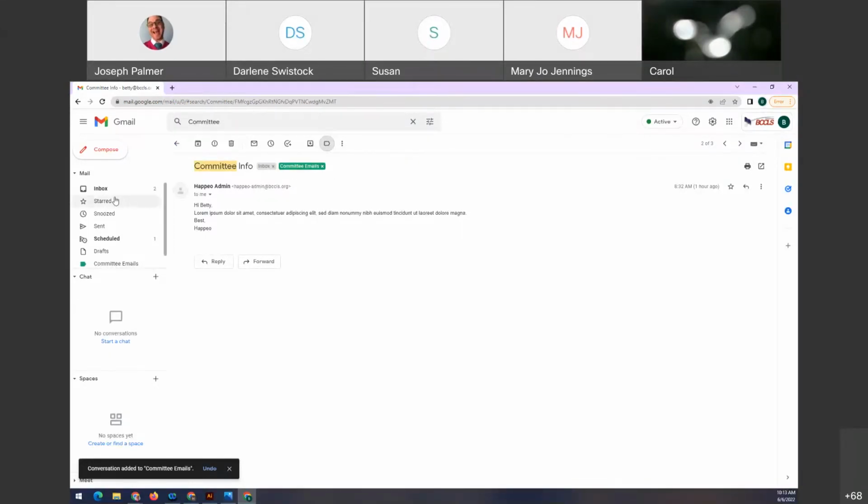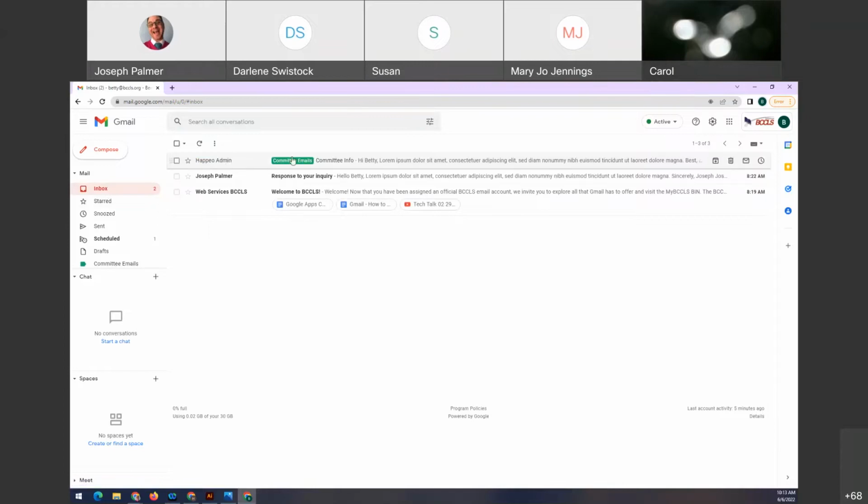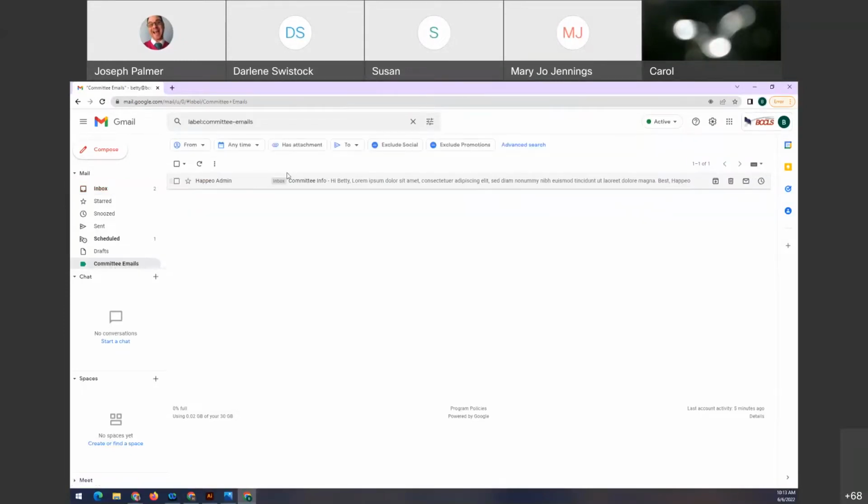And if I go back to my inbox, you'll see it labeled there as well. It is no longer in bold because I have read it, so it's marked as a read email. And if I go to my committee emails label, that email will be listed here as well. So it's a great way to kind of organize your inbox, whatever way is best for you.